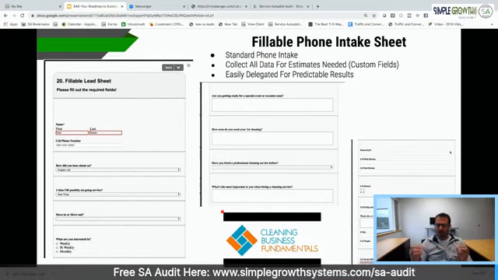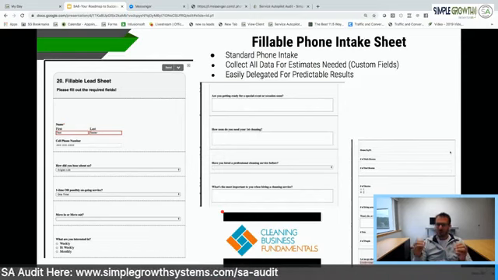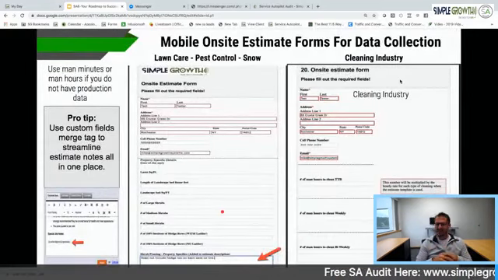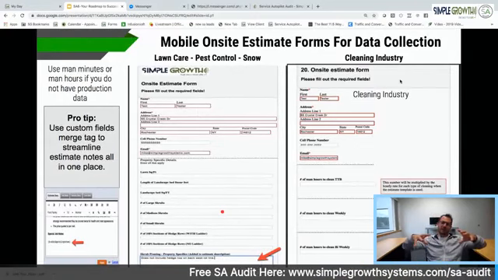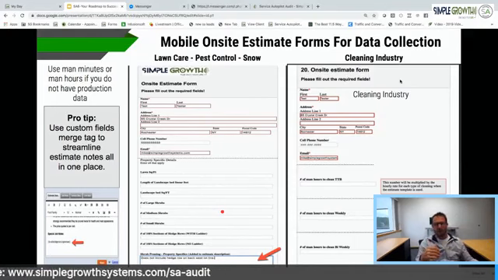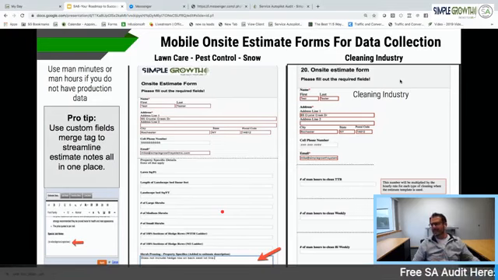And it's grabbing all the variables that her team needs to go out and estimate all the cleaning over the phone. The next thing is a mobile on-site estimate form. So let's say we can't measure it over the satellite for lawn care. We want to be able to have a mobile phone where you can walk around and your estimator's plugging the data in.